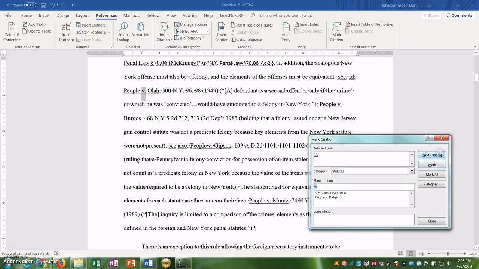See, now if we click Next Citation, it takes us straight to People versus OLA here. So basically what this Next Citation button does is it searches for section symbols, and it searches for a lowercase v with a period after it, because that signifies a case or a statute. If you are using IDs, you will see I have an ID right here. It will skip over them.